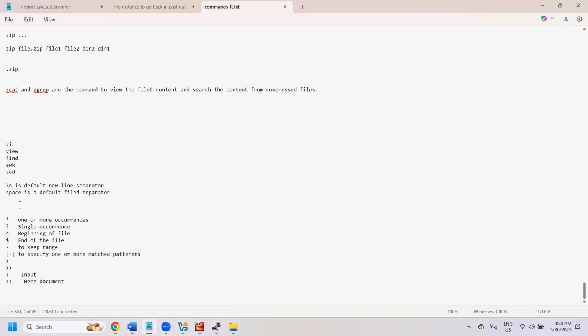We also have a few more special characters. This we already know about. Greater than means creating the files or overriding the content. Double greater than means append. Less than means here document. Double less than means here document.